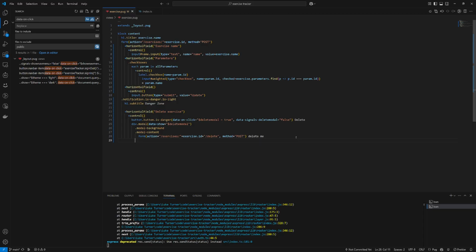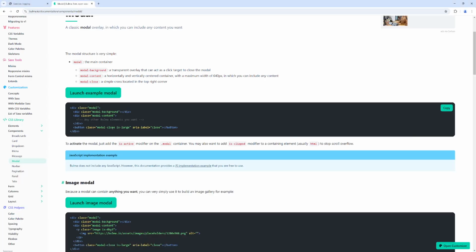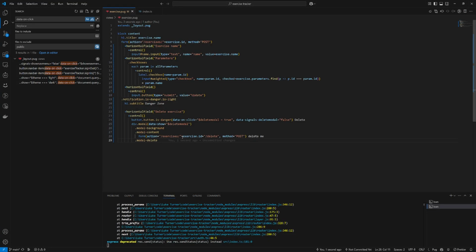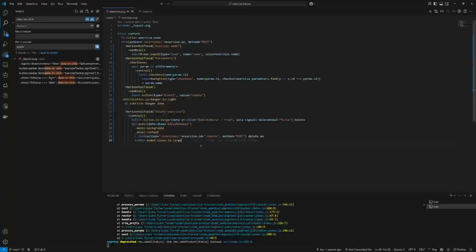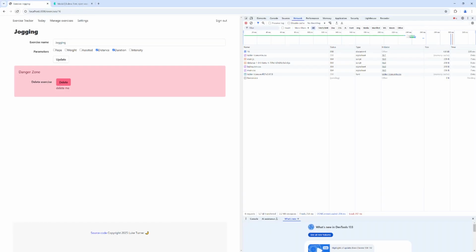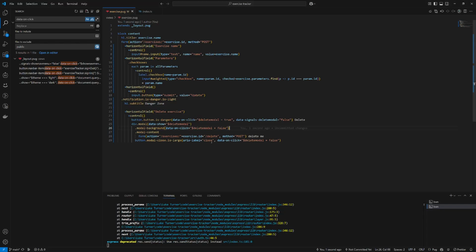And then we could also have that modal close thing. And that's a button. Button.modal-close.is-large. And aria-label close, fine. And we're going to need to actually wire this functionality for this button up ourselves as well. So like we say, data on click, delete modal equals false. And we need to wire the same thing up onto the background, I believe. Okay. So now if we click this, it should be popping up a modal.